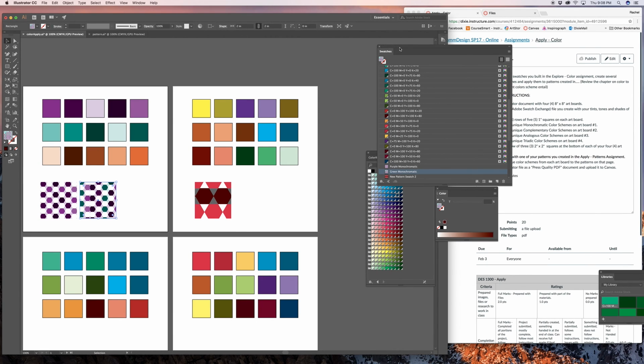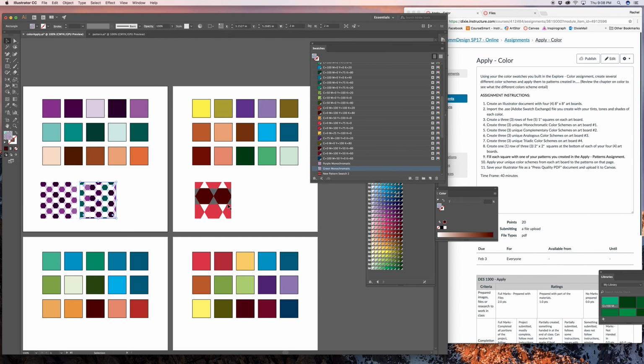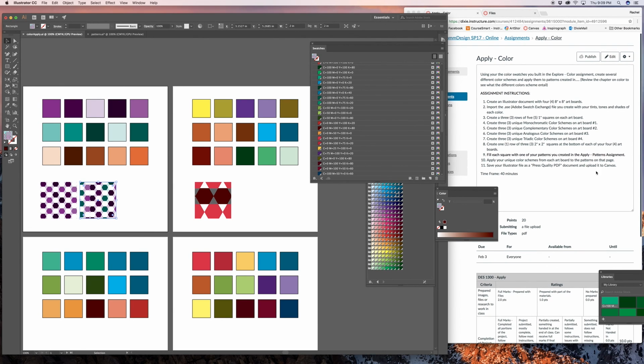And then once you've completed the assignment, what I want you to do is I want you to save your document and make sure you save an AI file of it. And then you're going to save a press quality PDF, and the PDF is what you're going to upload to Canvas.